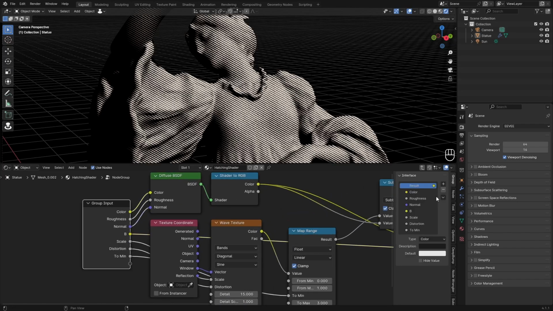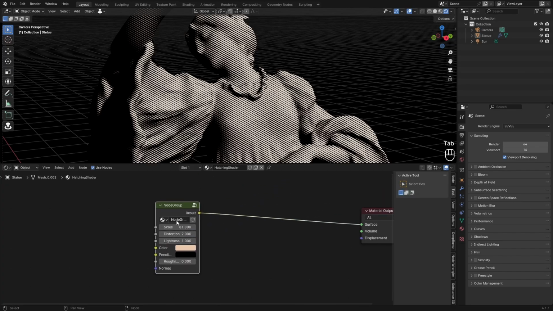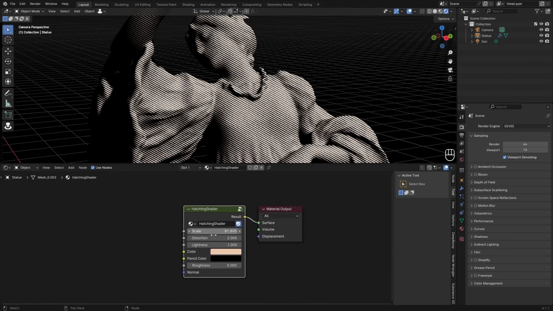Then in the group here, we can rename them. So color should be color, roughness can be roughness, normal, normal. And this could be pencil color. Scale is fine, distortion is fine, and To Min can be lightness. And then you can rearrange them however you want. And if we now tab back, you have a nice hatching shader here. Make sure you hit the shield icon so it doesn't get deleted if you don't have an object using it. And this is about it.